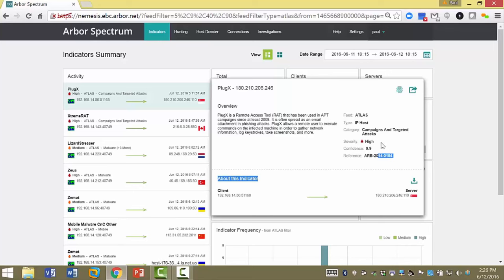With this severity of high and the confidence of 9.9, it means we're 99% sure in the last 24 hours, this IP address was a known compromised bad host. This server is sending C2 data, and this client has spoken to that server and picked up the PlugX Trojan. So the delivery of the malware is what we're covering here, and the idea is that we're 99% sure that this PC is talking to this server and picked up malware.